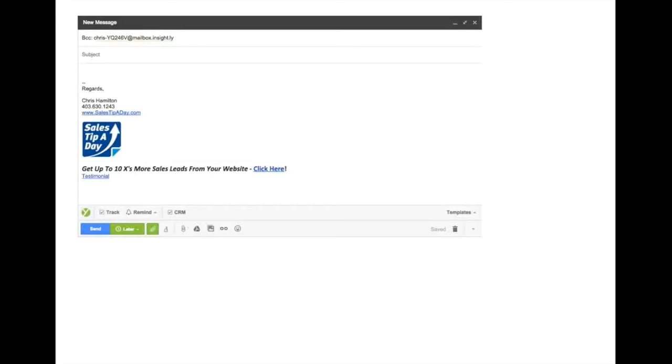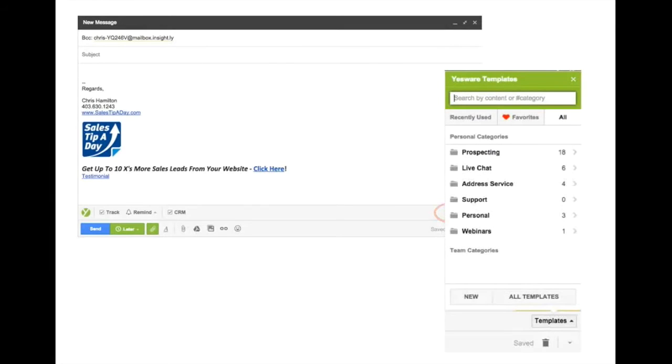I'm going to show you how this thing works. So this is using Gmail, and this is how I would send stuff out. On the template side, when you click templates down here, a little window pops up, and you have different categories and different templates in there. In this case, in prospecting, I've got 18 templates that I can use.